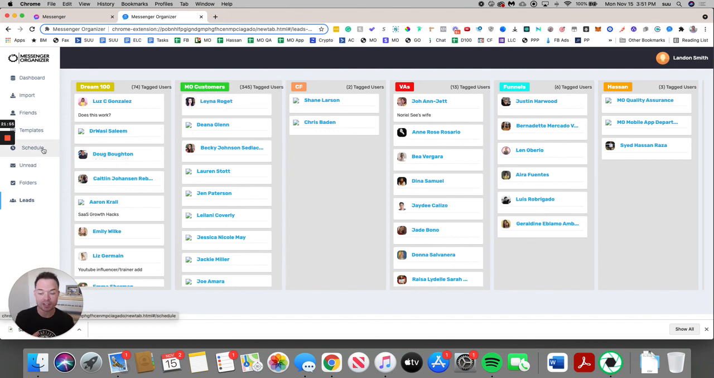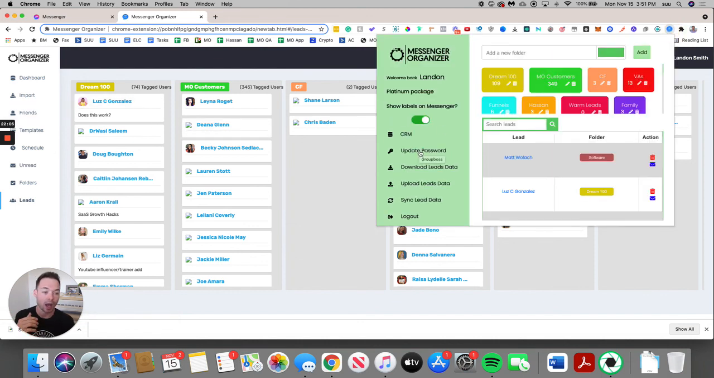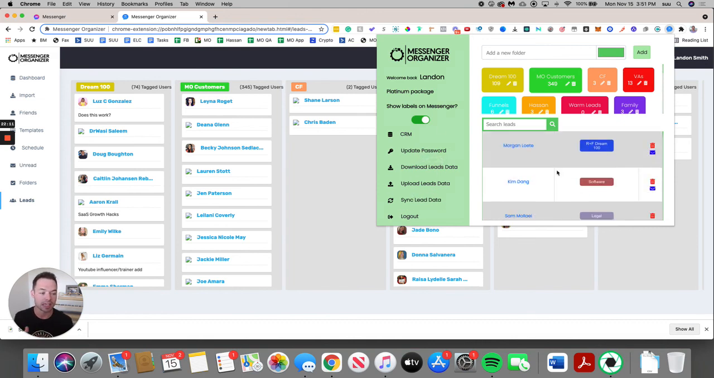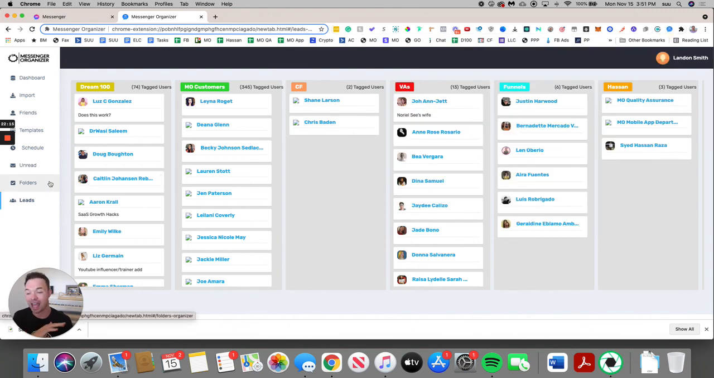So those are all the tabs for the Messenger Organizer CRM page. This is where all the magic happens, all the functionality is. And again, if you wanted to update a password, you could do it here, download the data, upload lead data, sync it, log out, etc. You can see it in a mini CRM form here, and that allows you to just see everything that Messenger Organizer can do.